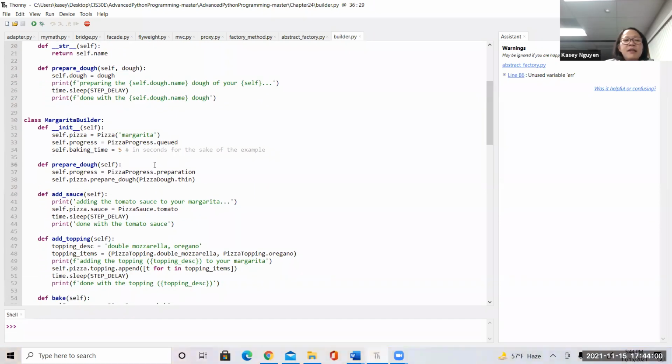Then another method is going to be preparing the dough. We have progress. That will be part of the pizza progress. And then this is going to be thin for the dough. So the attribute, you would see that there. Then we're going to add the sauce, put in the sauce, which is your pizza sauce right here. And that will be tomato. We're going to have it sleep and then print.